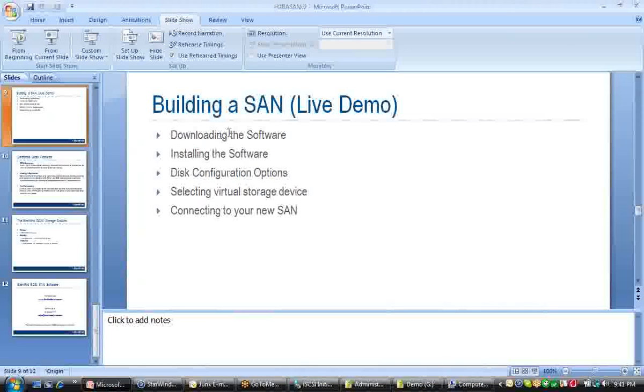So you can go to our website and just download our software. We have a 30-day demo that you can download. Go through the wizard and install the software. Configure your disk stores. Select your virtual disk device. Connect to your new SAN.